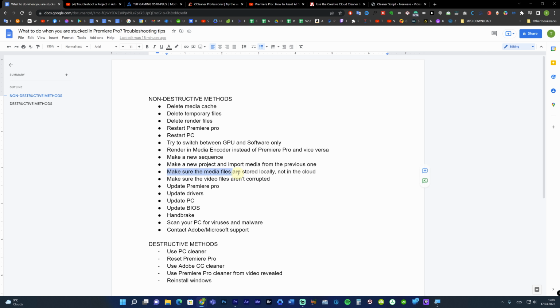Another thing is make sure the media files are stored locally, not in a cloud. Basically, make sure you're storing the media files on your hard drive or SSD drive. Just on your computer, not in the cloud. It might have some network issues.